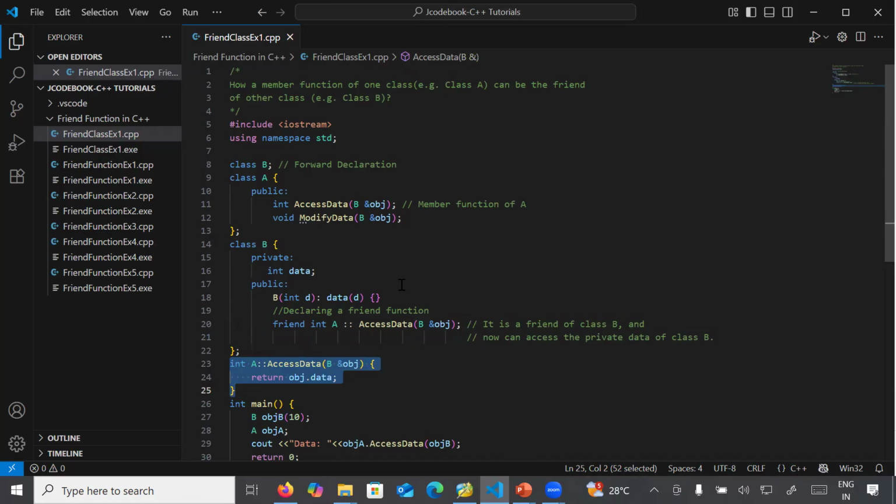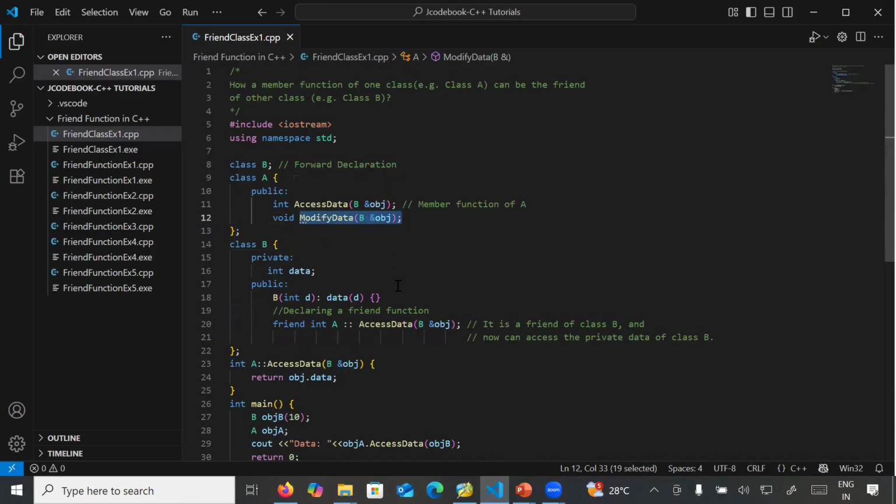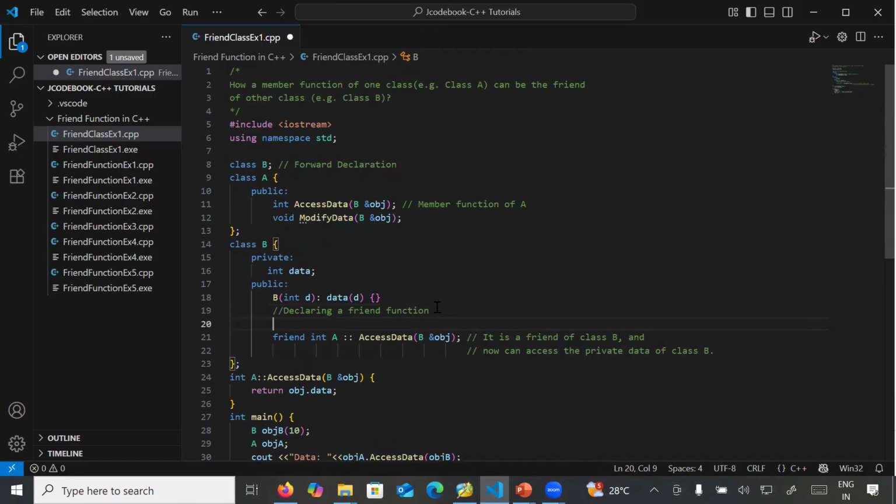In a similar way, for example, we are adding one more function, void modify data. This function is again a member function of class A, and we would like to provide it the rights to access the private data of class B. In that case, again, you will define this function as a friend function of class B. And how will you define it? You will again use the friend keyword, then write the return type, the class name, the scope resolution operator, and the name of the function. Now this function has again become a friend of class B, so it can access the private data of class B, right?